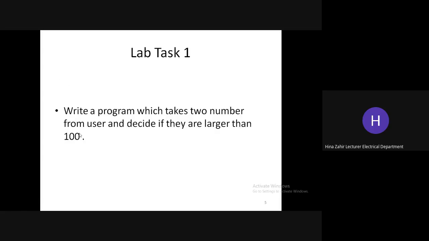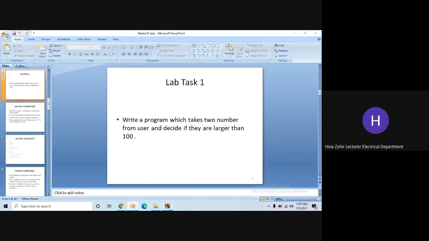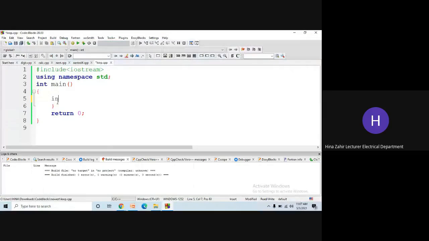So let's do a lab task on it. It's a very simple lab task. We are just going to enter two numbers, and we will see if both the numbers are greater than 100 or not by using nested if. Okay, so let's declare two variables and ask the user to enter the numbers. Now the numbers will go to A and B. Okay, now let's check if both the numbers are greater than 100 or not.